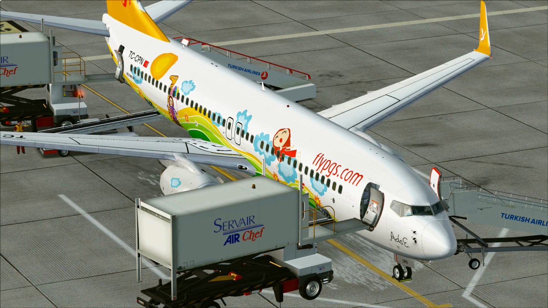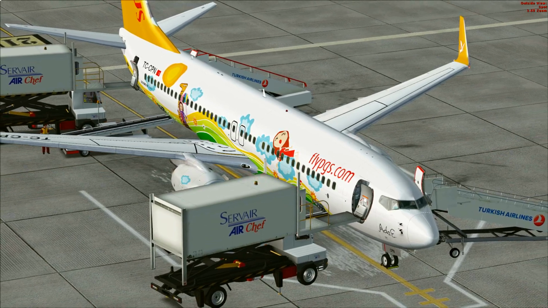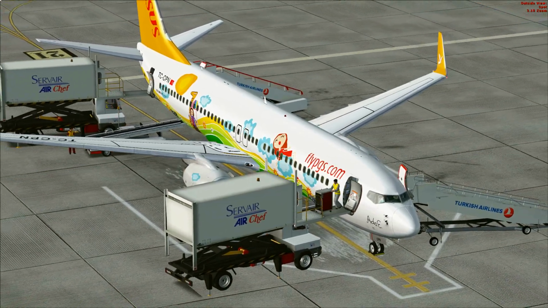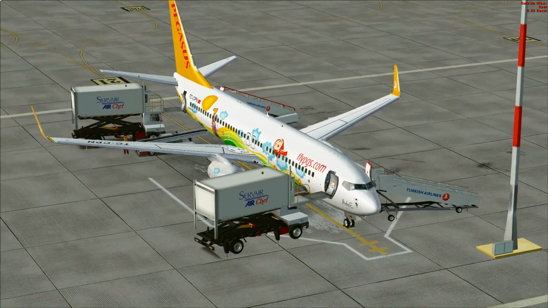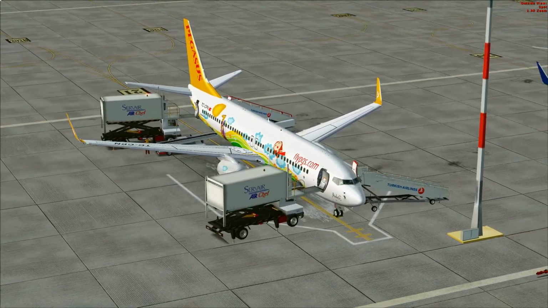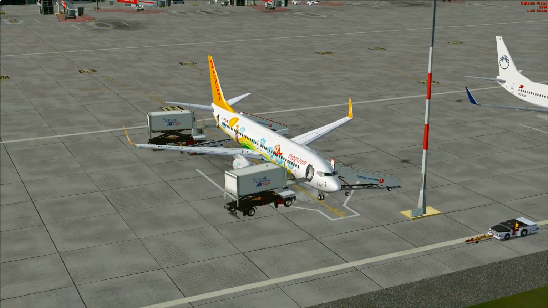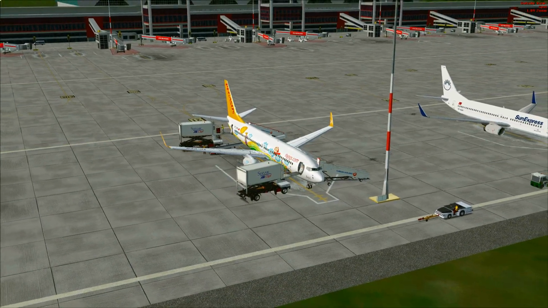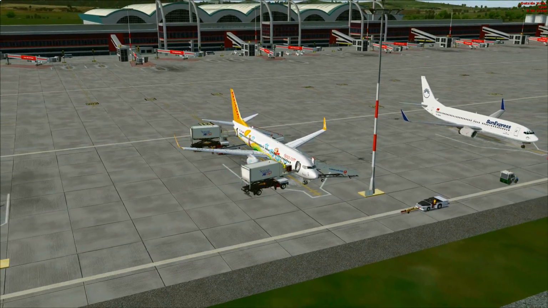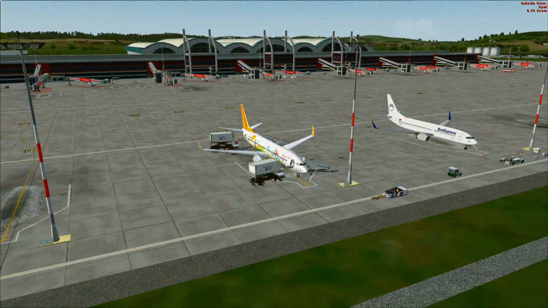Securing aircraft checklist. Stand by. IRSs off. Emergency exit lights off. Window heat off. PAX off. Securing aircraft checklist complete.